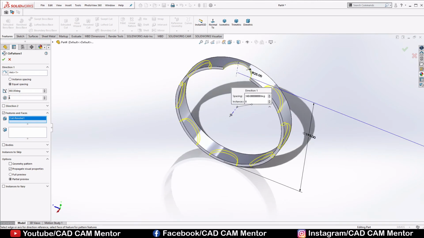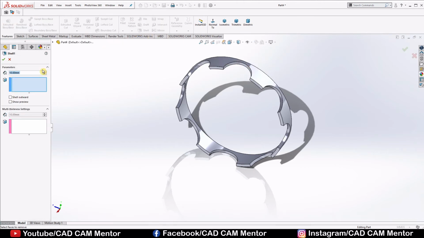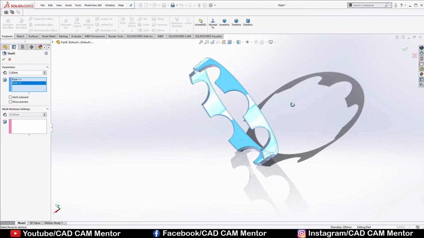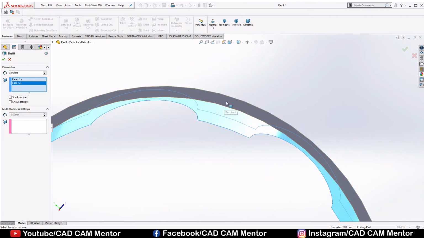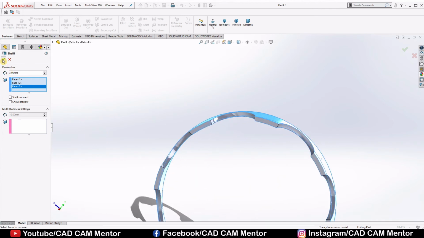We'll keep it 8 instances. If you want to increase, you can increase or decrease the instances. Now click OK here. Again hide this center line. Uncheck this view temporary axis and view axis. Now select shell. We'll change this thickness to 3 mm. Now select all the faces except this circular cut face. Select this backside face as well and click OK.